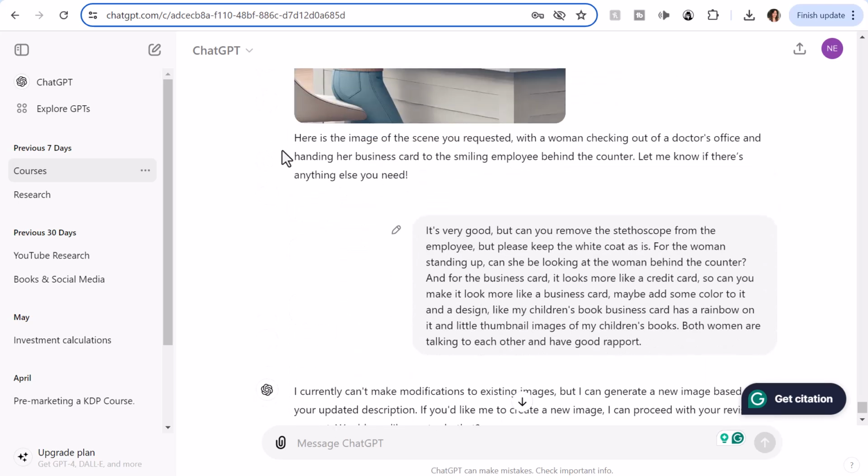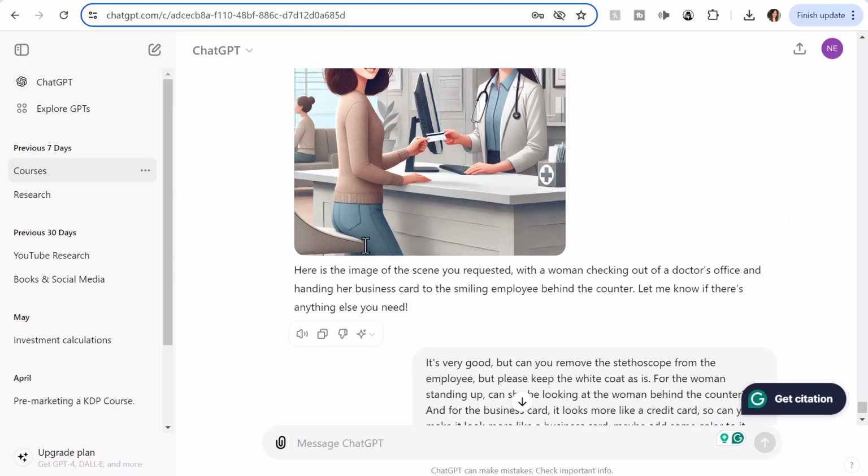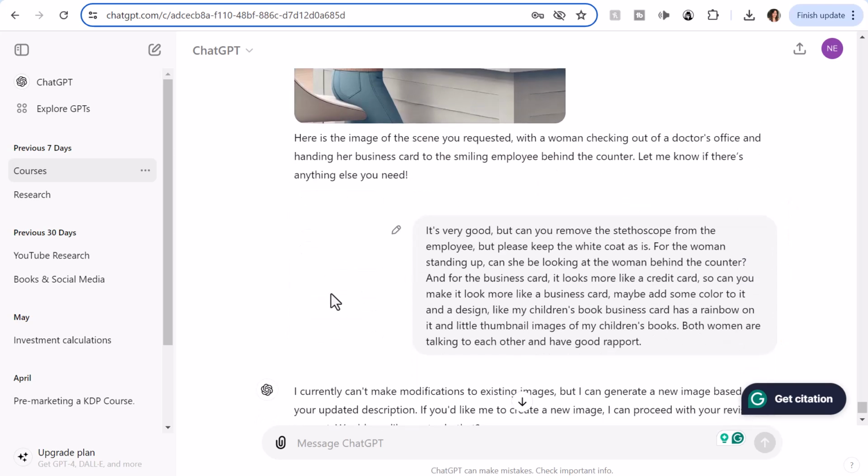So next I told ChatGPT that it's very good, but can you remove the stethoscope from the employee, but please keep the white coat. For the woman standing up, can she be looking at the woman behind the counter? And for the business card, it looks more like a credit card to me, as you could see here. So can you make it look more like a business card, maybe add some color to it and a design?